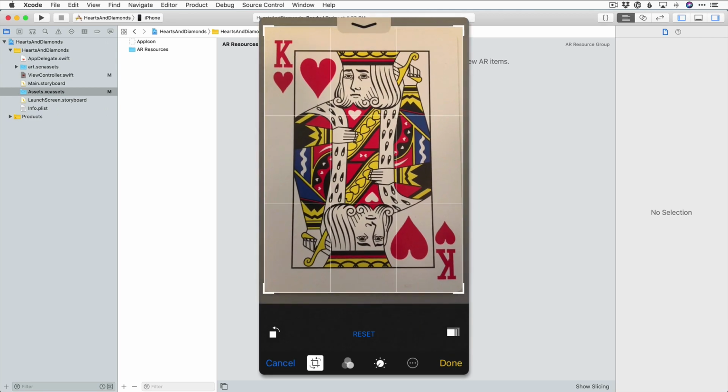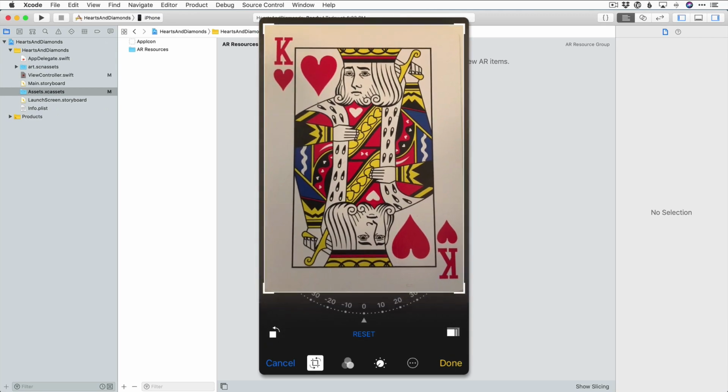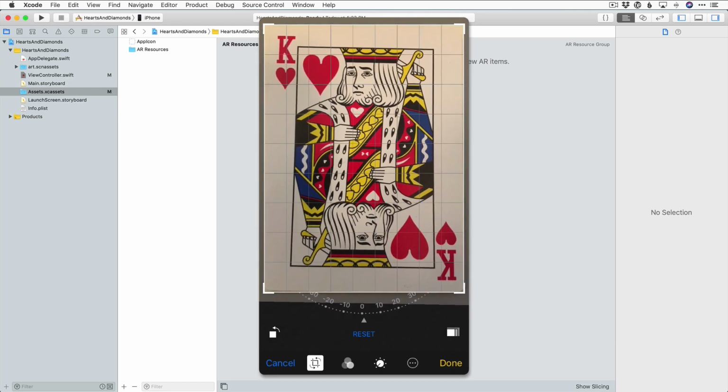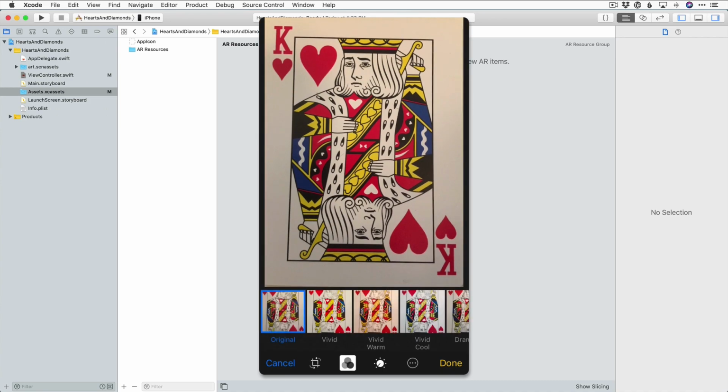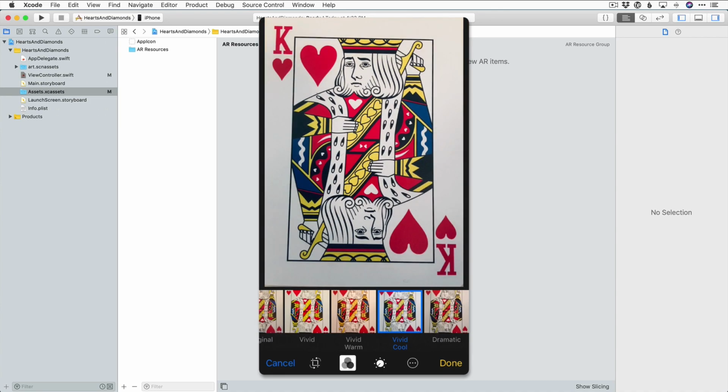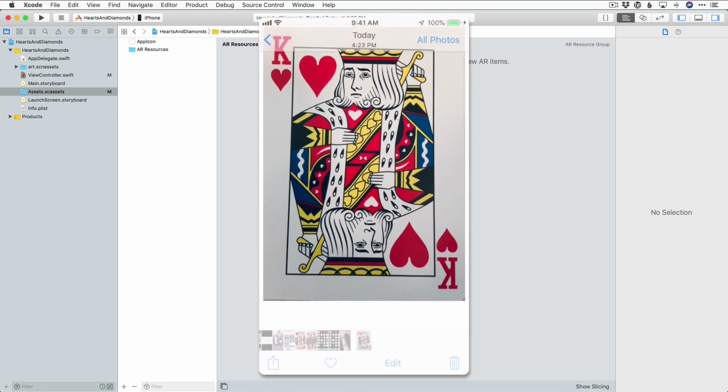Looks pretty good. A little bit more on this corner. Rotate it a little bit, then crop it again. Okay, that looks pretty good. Then I'm going to see if we can find a filter here that makes this look better. And I'm using the Vivid Cool one. It's one that I found while experimenting that I think kind of lightens it up and makes it look pretty good. And then I'm going to say done.